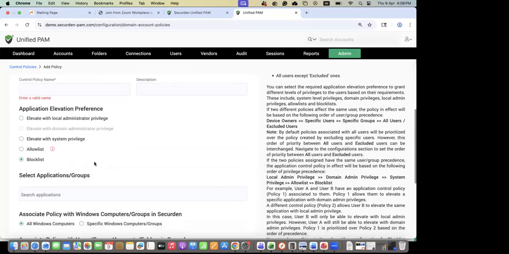Going back to the same example, you don't want to allow Zoom meetings for anyone in your organization. You can block it. Or you want to allow Zoom meetings only for a specific group, and it should be blocked for others. You can do that as well. It is very flexible. You can create the policy in any manner you want.